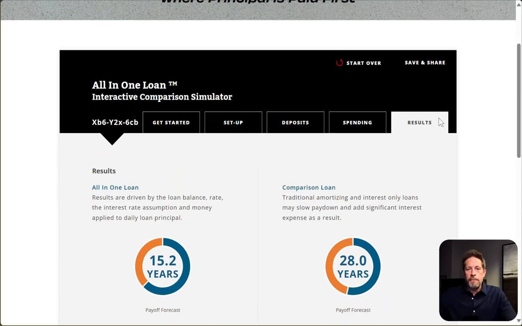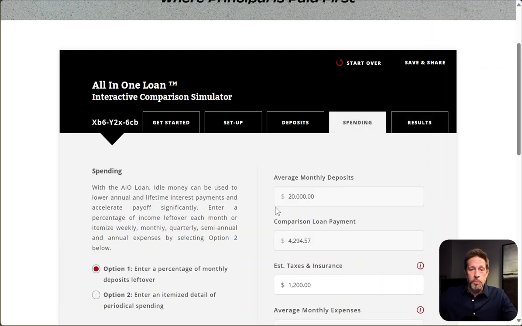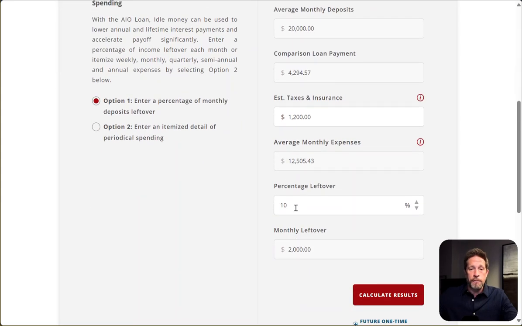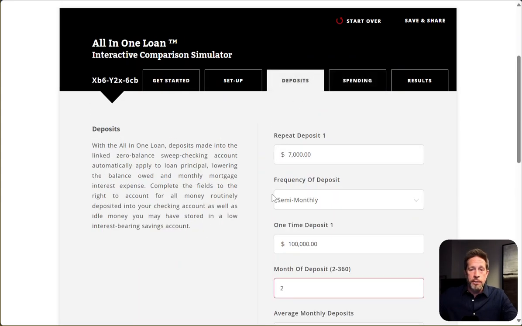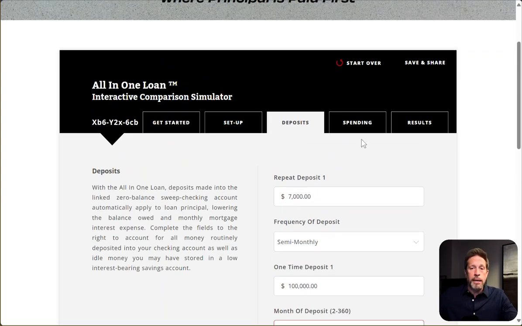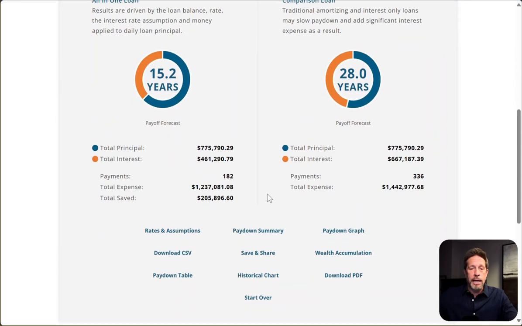If you wanted to save this, you could save it and share it. Share it with your family members, share it with your financial advisor. The more people that know about this thing, the better it is for me. If you want to change anything, you can go back to change your spending. You can change that to 15%. You want to change your deposits, go back and change those. Do not hit the back button. And then you can hit calculate results.